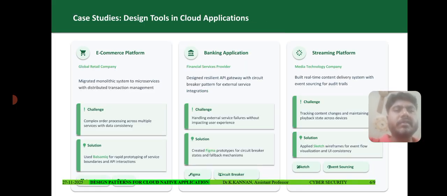Next are case studies of design tools in cloud applications. The first is an e-commerce platform of a global retail company. It migrated from a monolithic system to microservices with distributed transaction management. The challenge was complex order processing across multiple services with data consistency. The solution used Balsamiq, one of the tools, for rapid prototyping with service boundaries for interaction.